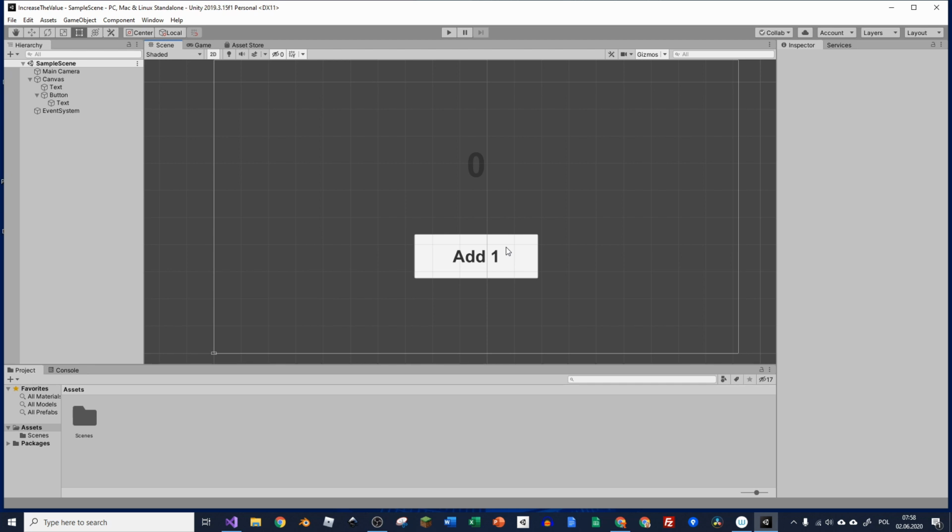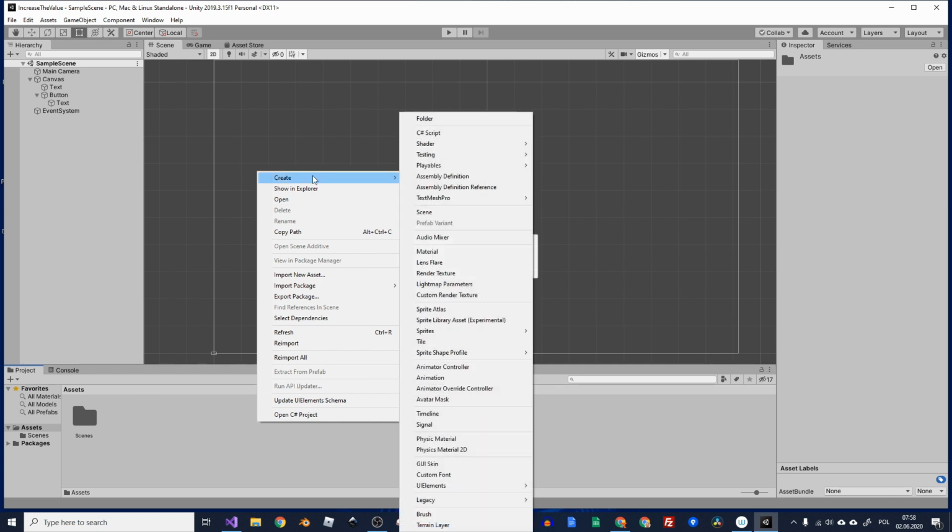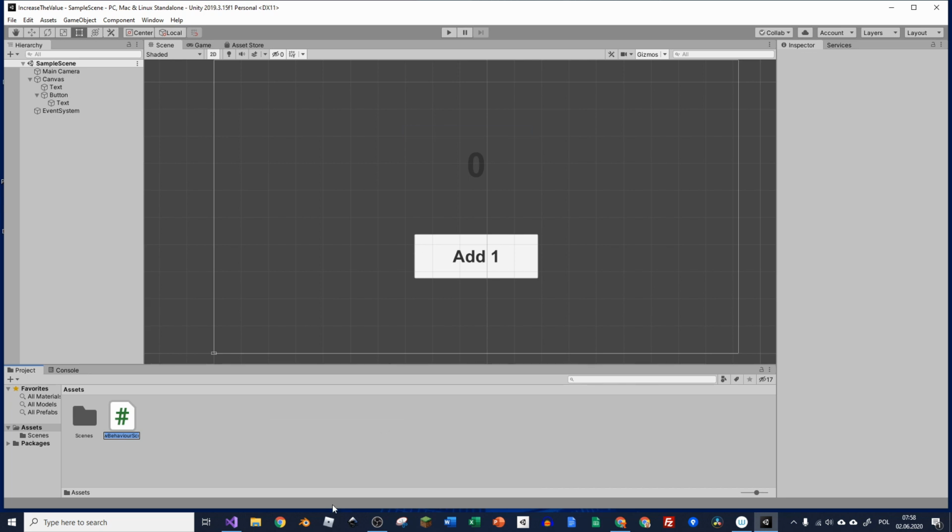We can add functionality by adding a script and putting some code in it. So let's right click in the project and click Create, and then choose C# Script. So let's call it IncreaseTheValue. When you create a new script, you should start with a capital letter and you shouldn't put any spaces in it. Actually, you shouldn't put any other signs, just normal letters, and every other word just start with a capital letter and you should be fine.